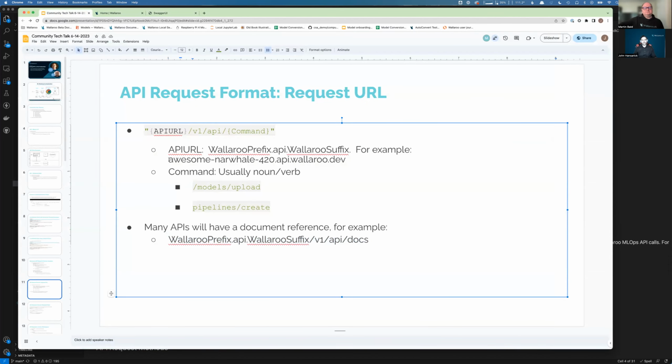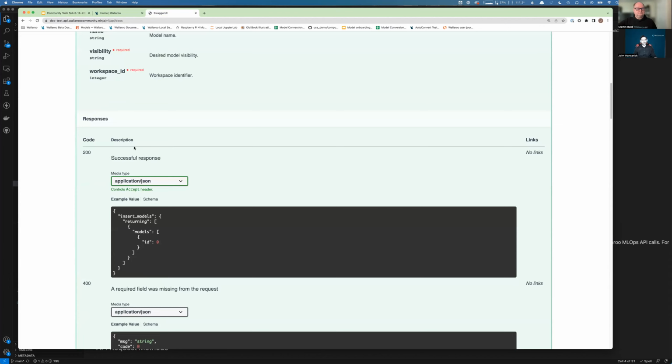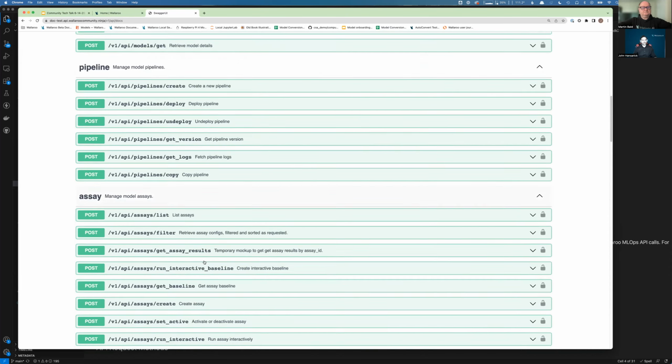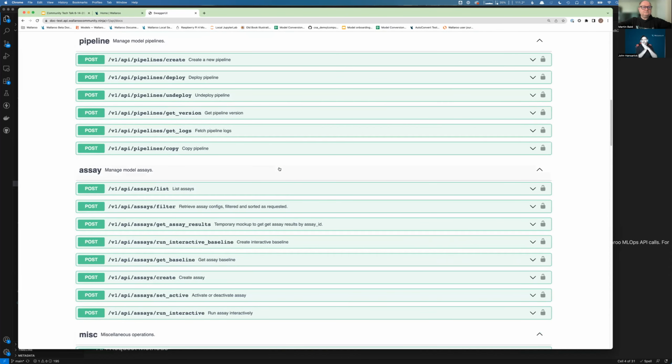So again, you've got your API, the main URL that you're using, and then whatever the command format is. In our case, that's v1/API/ and then the final command, which is all of these things in here. v1 API models upload, as I mentioned earlier. Essays list. So again, it's usually noun verb. Not always, and some people can just go off the rails and do all sorts of stuff. So check with their docs.